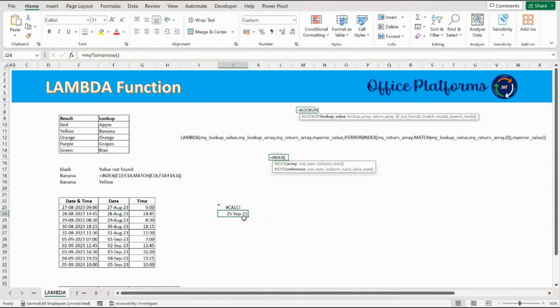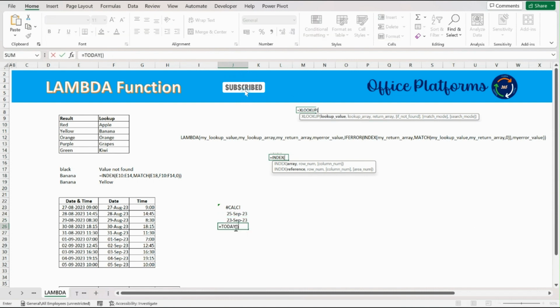Perfect. Today is 24th of September, and tomorrow will be 25th of September. Same will be for yesterday. My yesterday, close it, and change it to the date. It will be 23rd of September. So this is how we defined it.